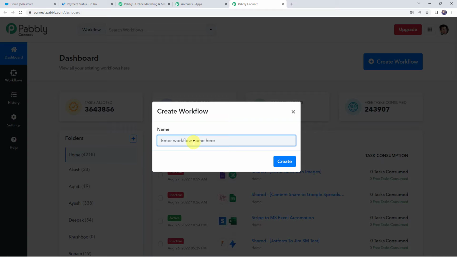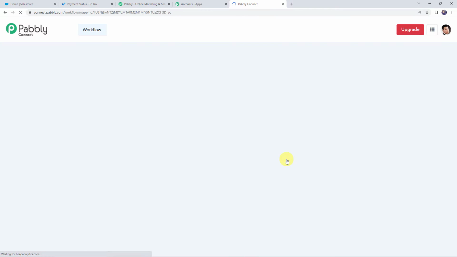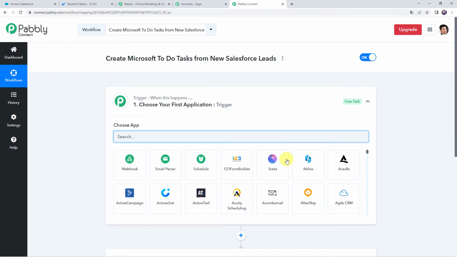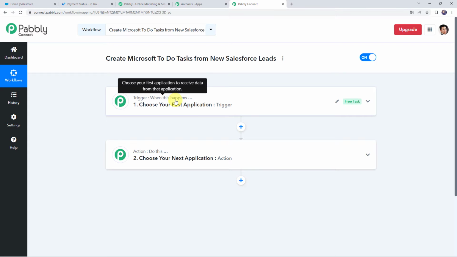Now here we have to give a name to the workflow. So let us give the name as create Microsoft To-Do task from new Salesforce leads. Here you can give the workflow name as per your requirement and simply click on create. Now we can see a trigger window and an action window. So Pabbly Connect works on the concept of trigger and action. Trigger means when this happens, action means do this.